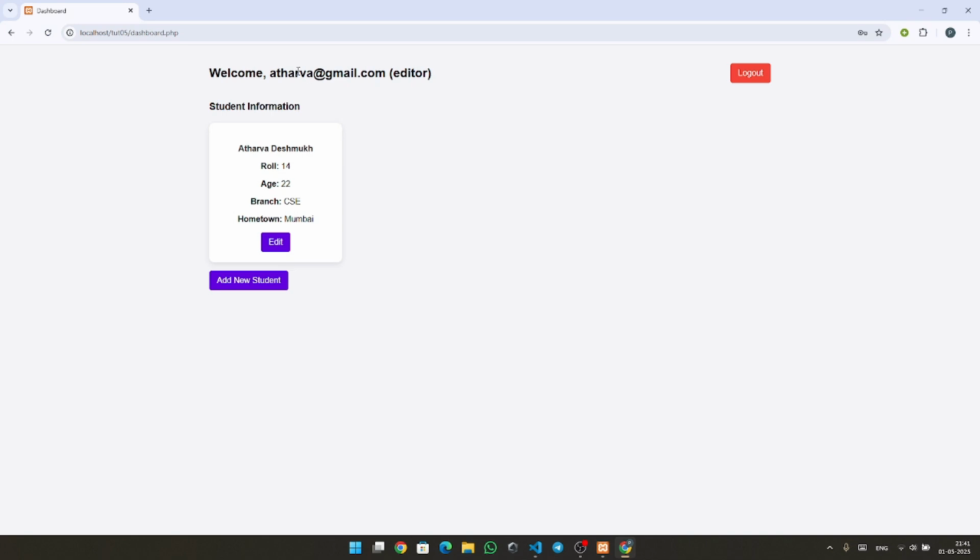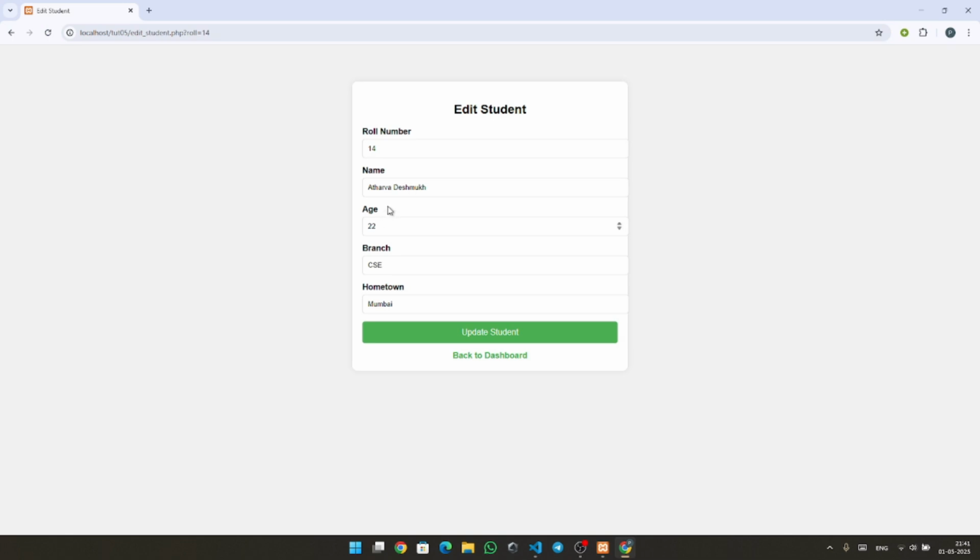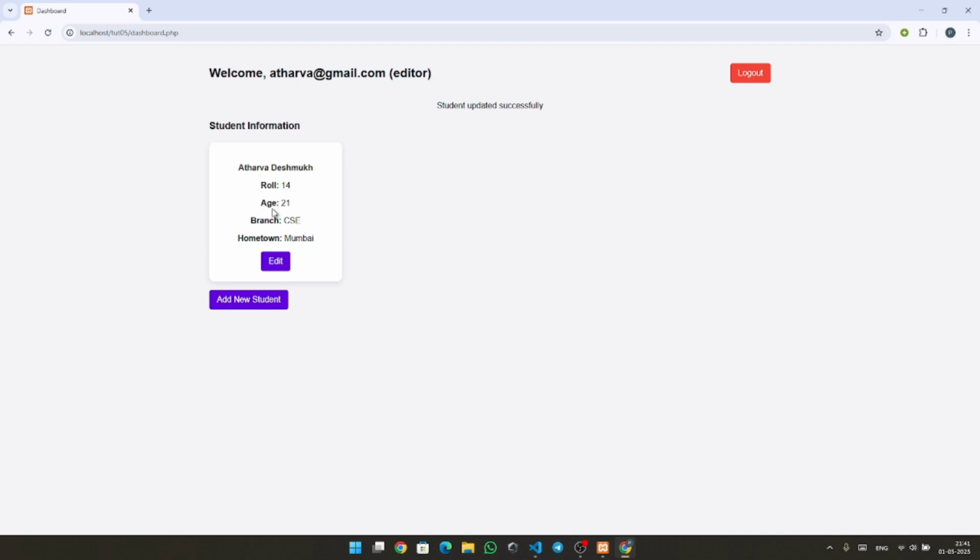So now, as you can see, atharva@gmail.com is not just a viewer, but an editor as well. And I can edit the student's information. So here is a roll number, name. It's the same edit page that we saw before. Let's say I'll edit the age from 22 to 21 and update the student. As you can see, the age has been updated. The prompt says that the student has been updated successfully.